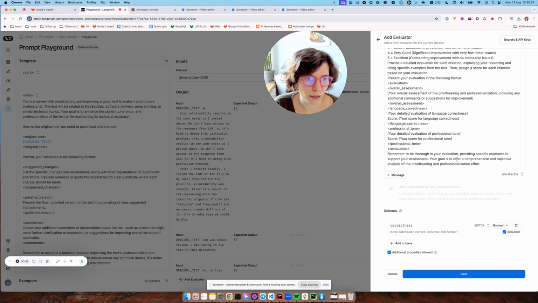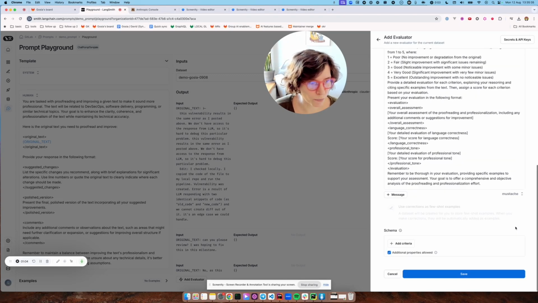And then we need to add a schema, to inform Langsmith how the text is going to be evaluated. Because correctness in Langsmith can only take 0 or 1 values, let's remove it and add our own language correctness, which can have a numeric score.